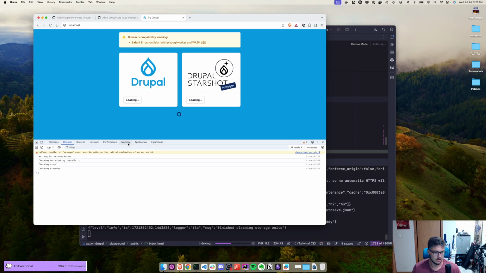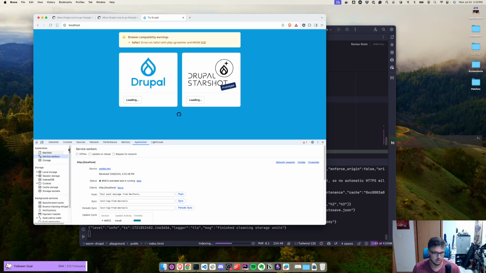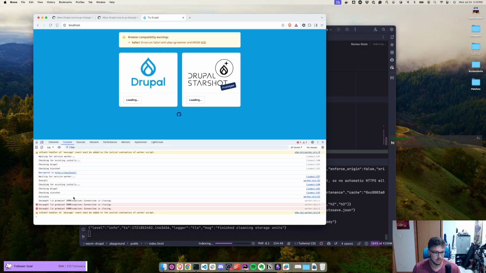Just to make sure everything's on the up and up, I'm going to go to the Application tab, and I'm going to clear the site data. So clearing site data will delete all the IndexedDB and the service worker. So now if I refresh, everything should be back to normal.